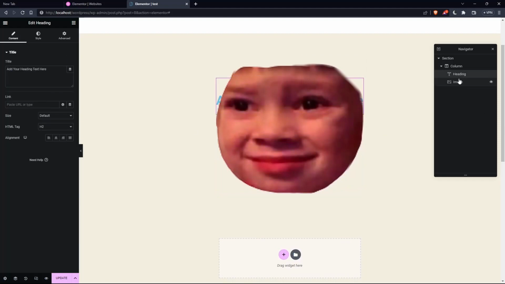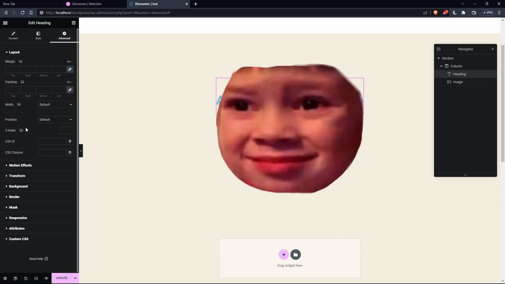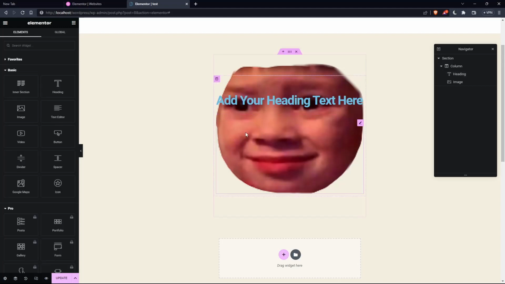Click on heading now in this navigator. Again, go to advanced and go to this Z-index and simply type 9 here. And as you can see, the text will be over the image and you will be good to go.